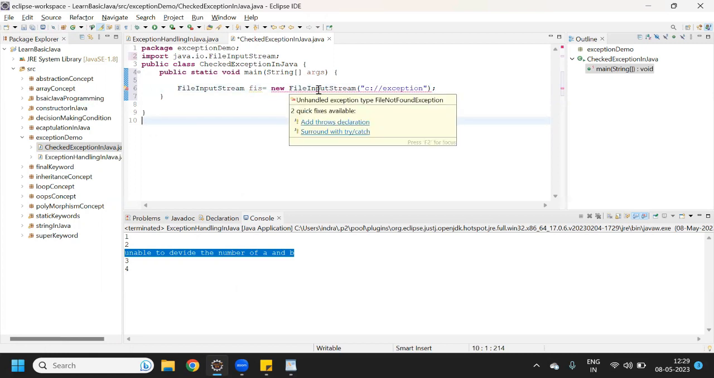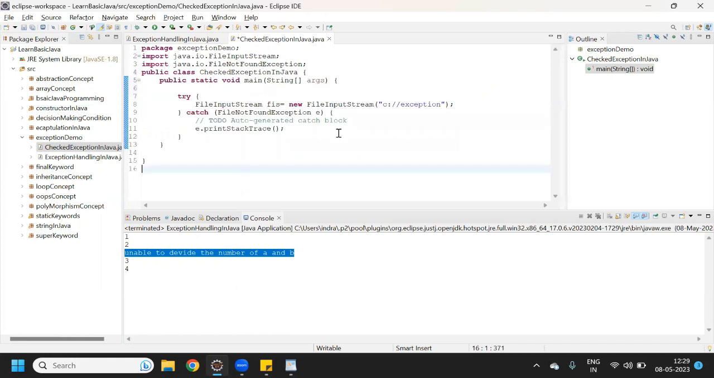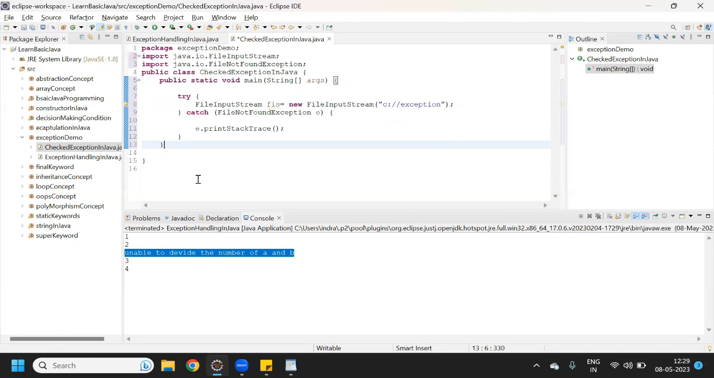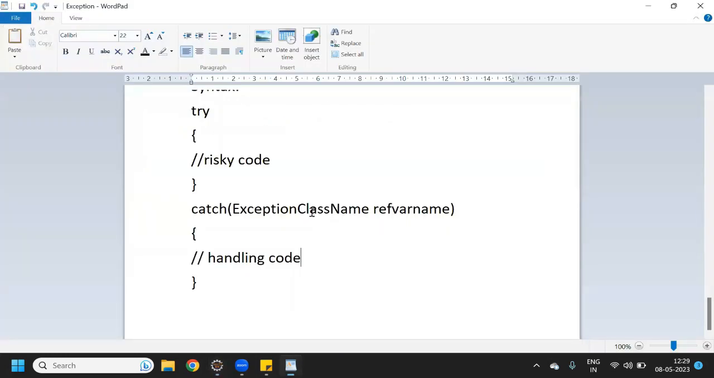If I use the try and catch block here, see, I have used the try and catch block, right? So the compiler keeps this code under this try block because this is risky code. Still, this path is not correct, but the exception has gone now because we have used this try and catch block. So this is checked by the compiler. That's why it is called a checked exception.